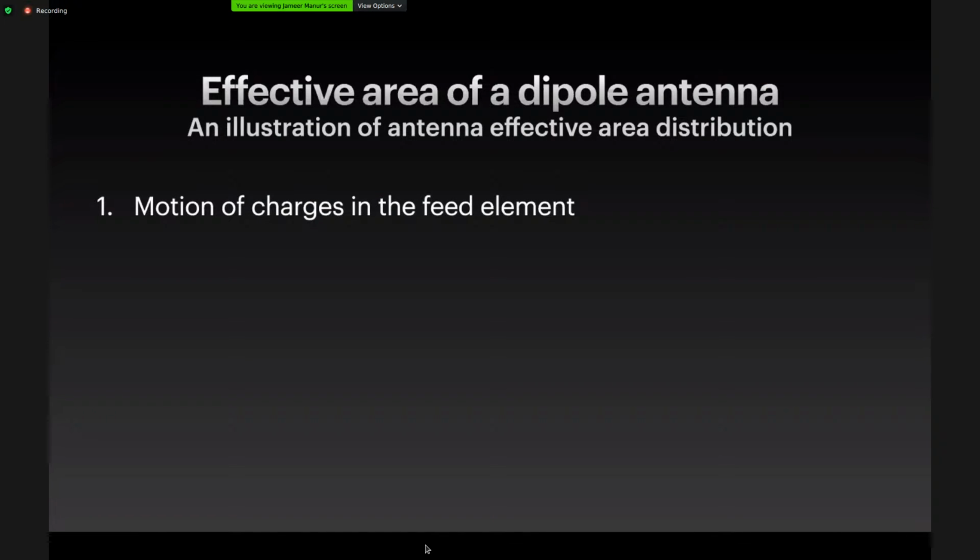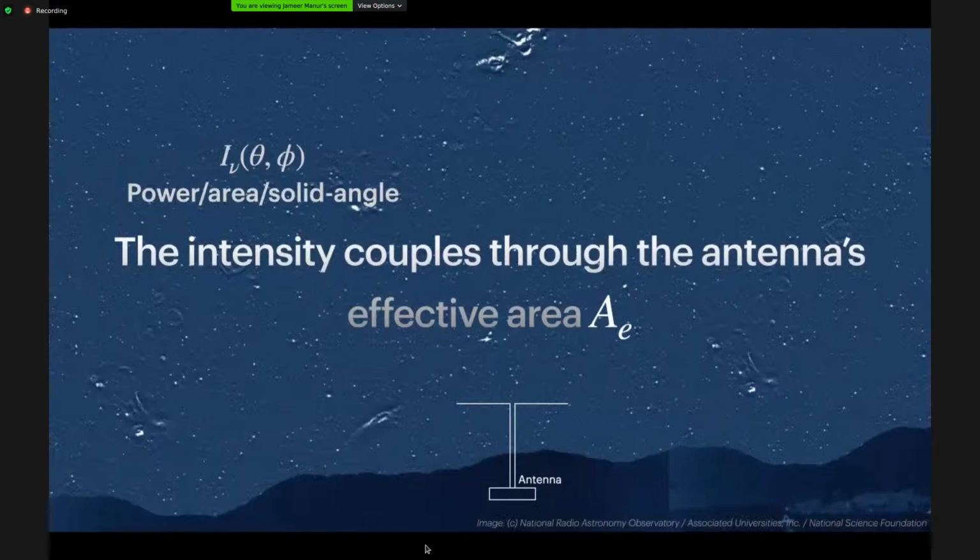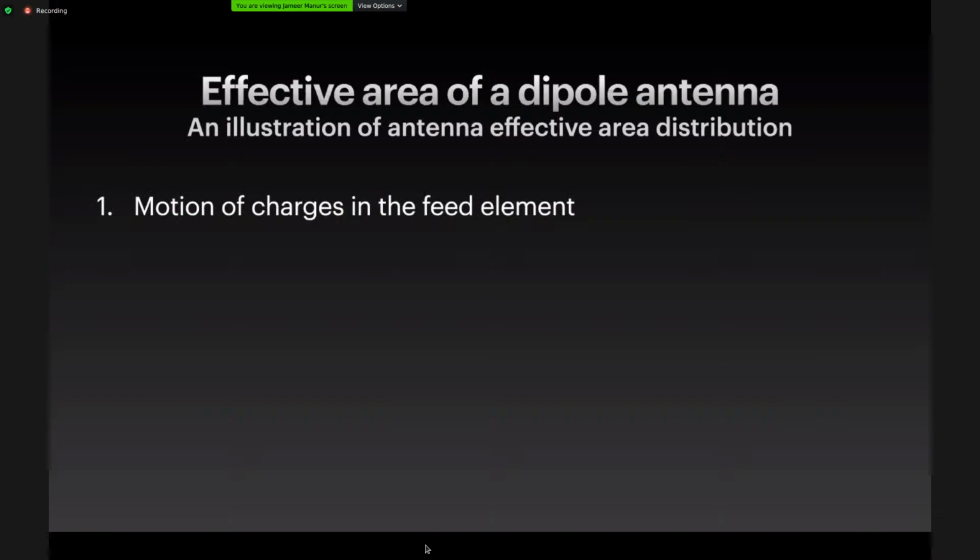Now, I'll give a small illustrative example of how to understand what this effective area is. So we'll take a dipole antenna. First, we will see it as an emitter, a transmitting antenna, and see what the power pattern looks like, and then try to understand how it would be for a receiving antenna.